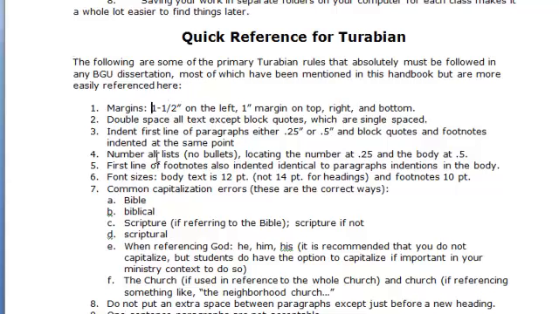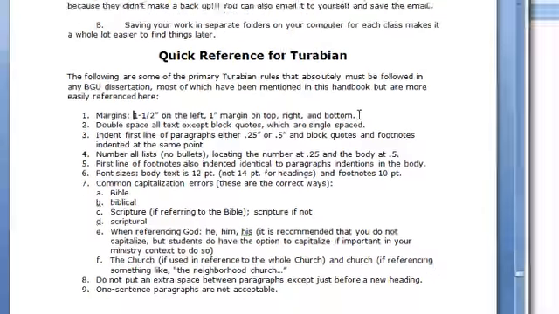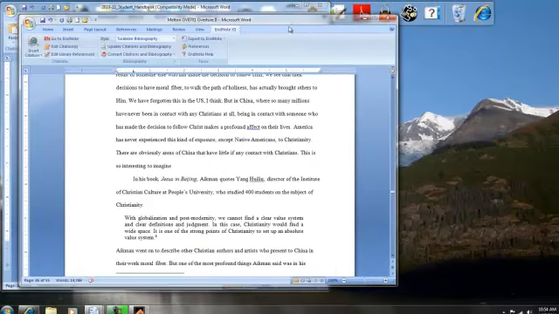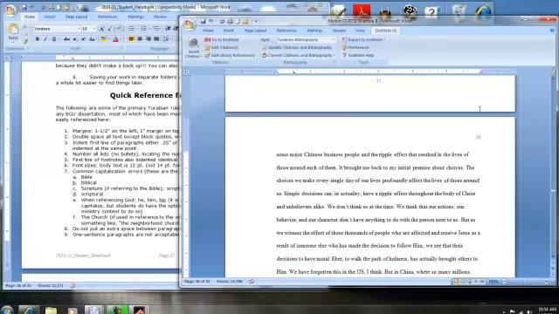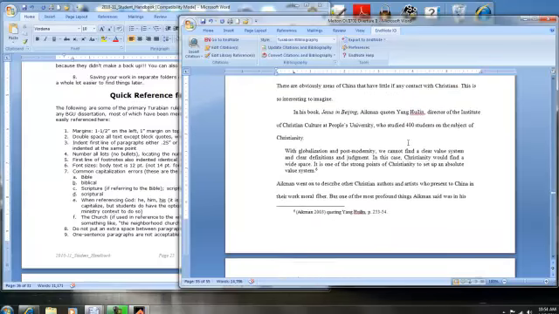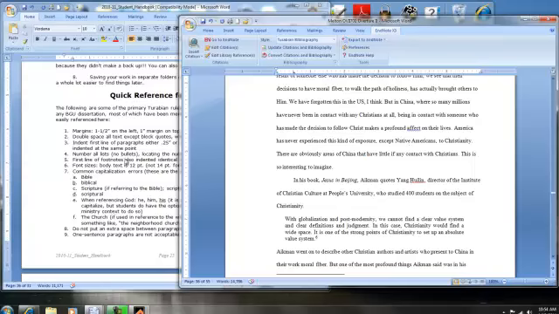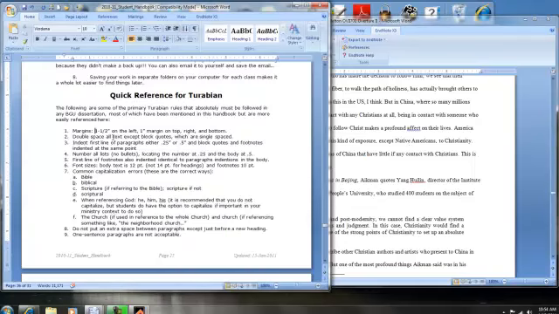The first difference between Turabian and a regular document is that the margins are very important. Your left margin must always be 1.5 inches, and the remainder of the margins need to be 1 inch around your paper. So you'll see in my paper, that's how it appears. I've got a 1.5 inch margin here and a 1 inch margin on the side, the right side, the top, and the bottom.